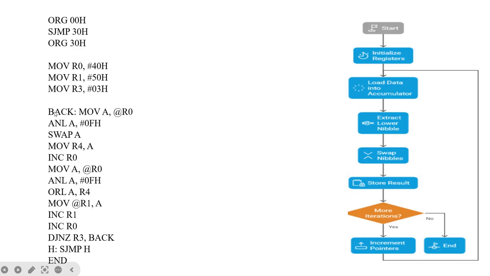So back is where? Back is here. Again it will perform all these operations, that is, it will perform the logical AND and swap, then store that result in R4, increment R0, then again perform an ANL operation, that is bitwise AND operation, then add the contents and store in the next memory location, that is 51H. It will continue this for all the 3 numbers until this R3 counter becomes 0.